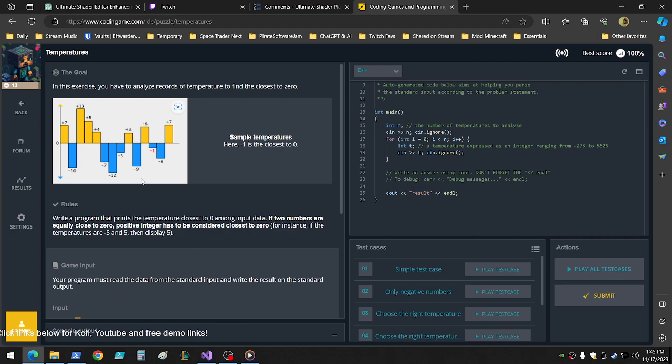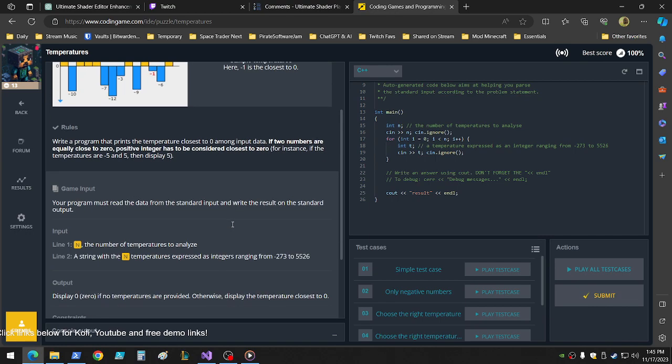Okay, in this exercise, you have to analyze records of temperature to find the closest to 0. Sample temperatures here, -1 is the closest to 0. Write a program that prints the temperature closest to 0 among the input data. If two numbers are equally close, positive integer has to be considered closest to 0. For instance, if the temperatures are -5 and 5, then display 5. Your program must read from the data standard input. Okay. So what do we got here?